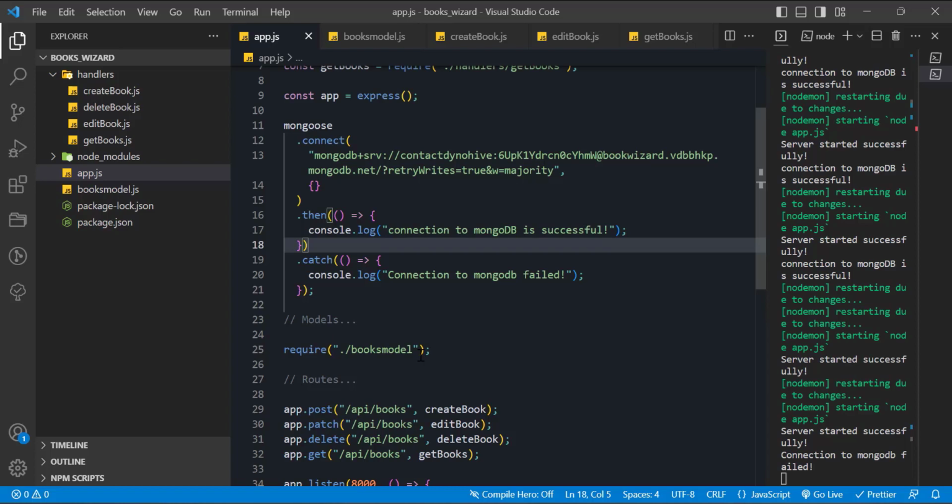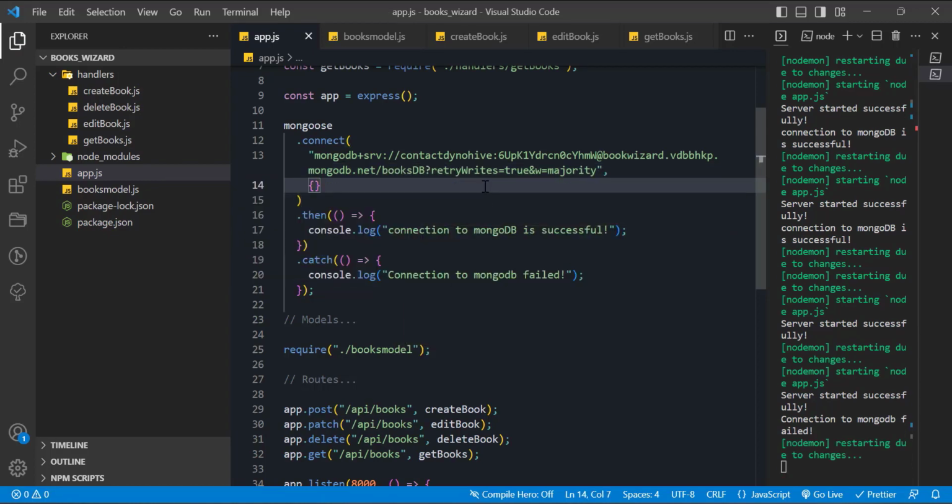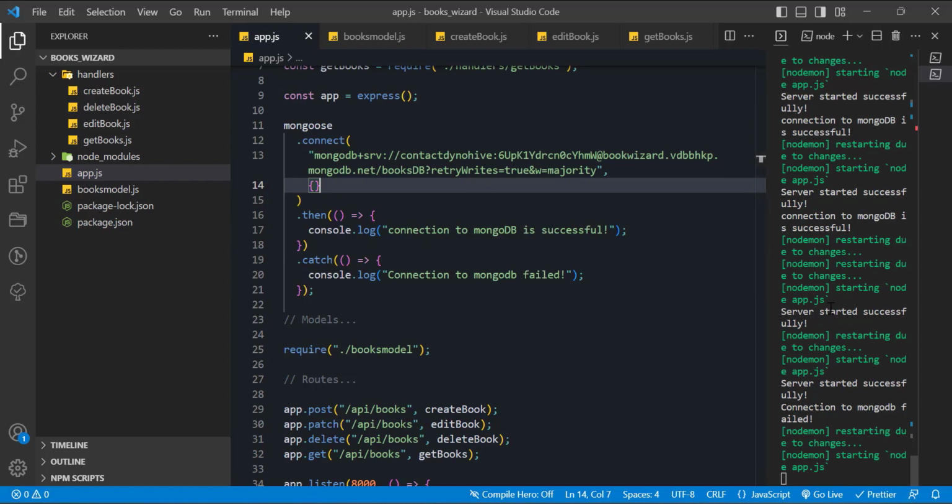Now we need to make a slight change in our connection string. To create a new database, we can simply type our database name right before this question mark. So here I'll be typing BooksDB, right? Now let me save this and let the server restart.